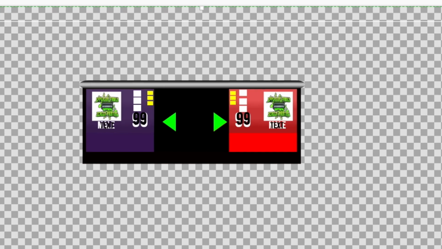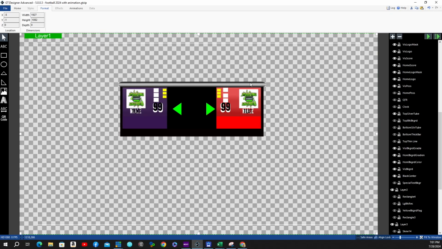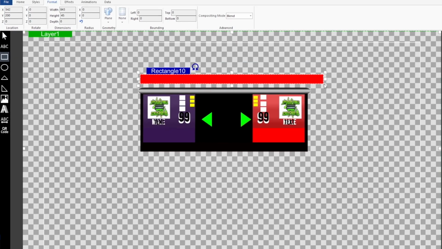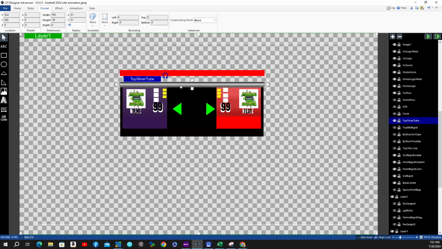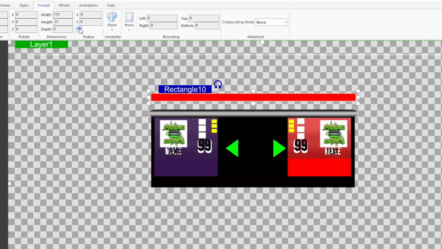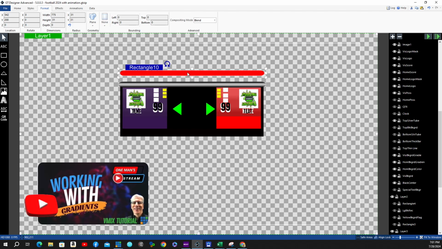Okay, and this is the top silver tube. How we created this is just a rectangle, and then we put a gradient on it, and we also rounded over the ends. So we're going to come over here to where it says rectangle, bring out that rectangle, and let's click on this and see, we used a radius of 31, so we're going to use that same radius. And now to give it that rounded effect, we're going to put a gradient on it.